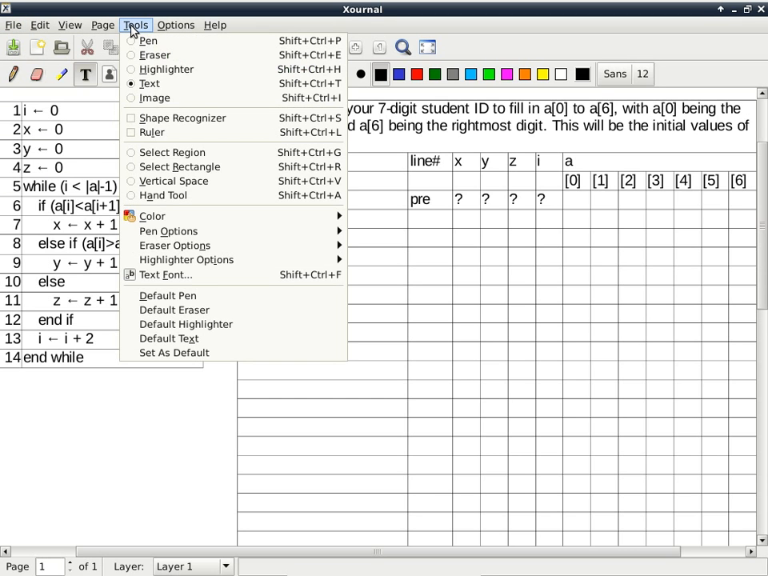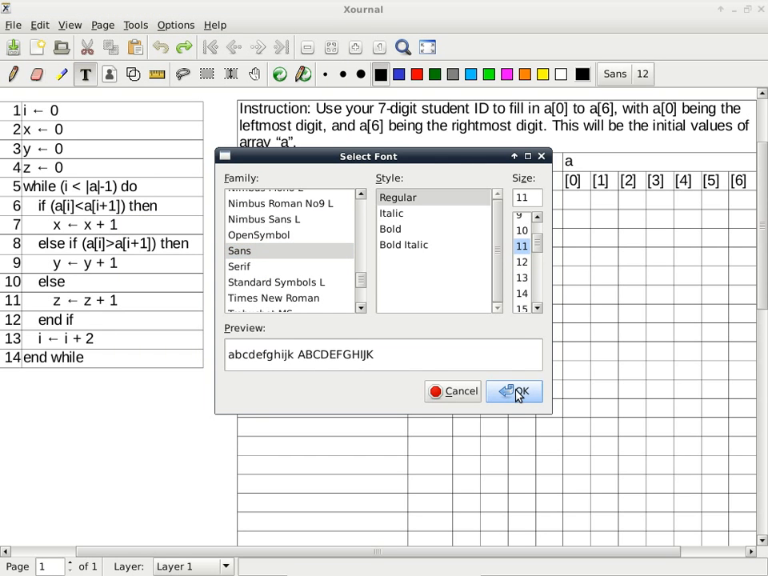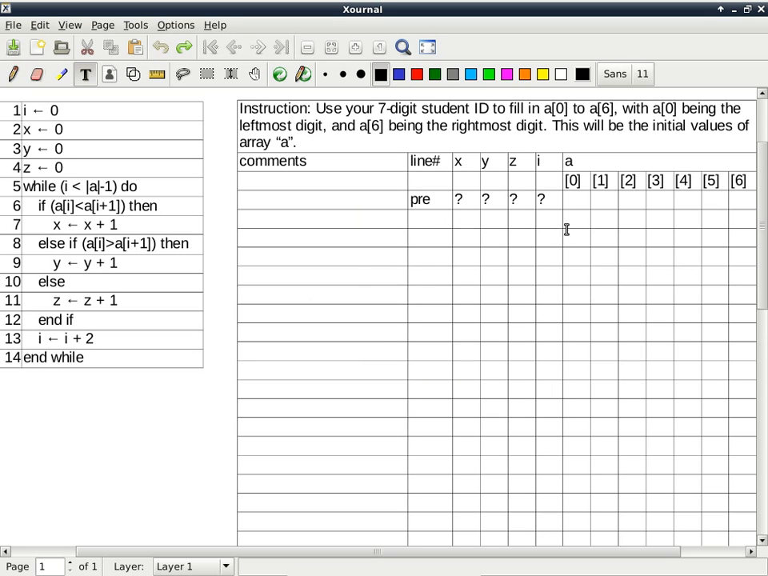I want to see if I can change the text tool and change the font. So we'll pick a smaller font here, just so that it will fit in these slots. Okay, this is the precondition. Use your 7-digit student ID to fill in columns for A bracket 0 to A bracket 6. So I'll just imagine one that is not real. Okay, so 2, 7, 6, 1, 2, 1, 1.